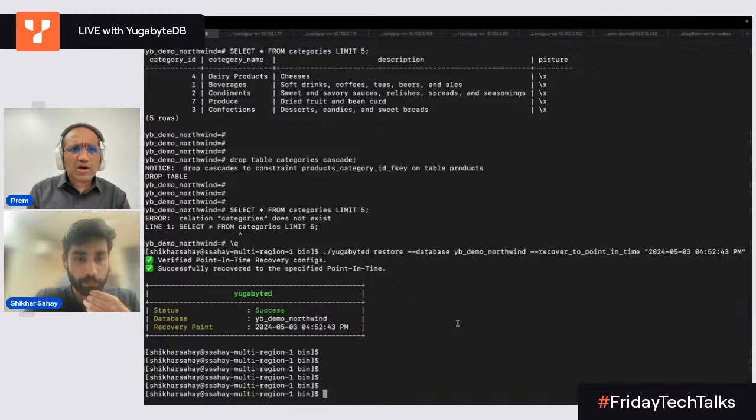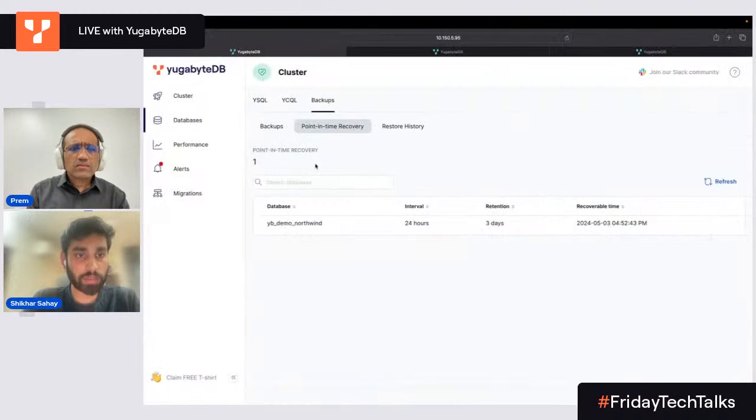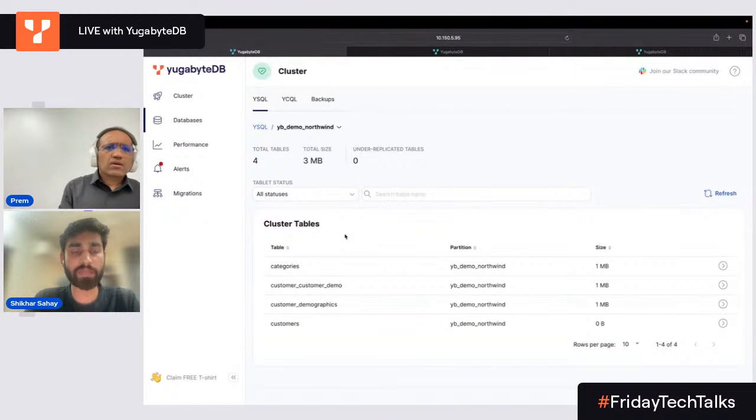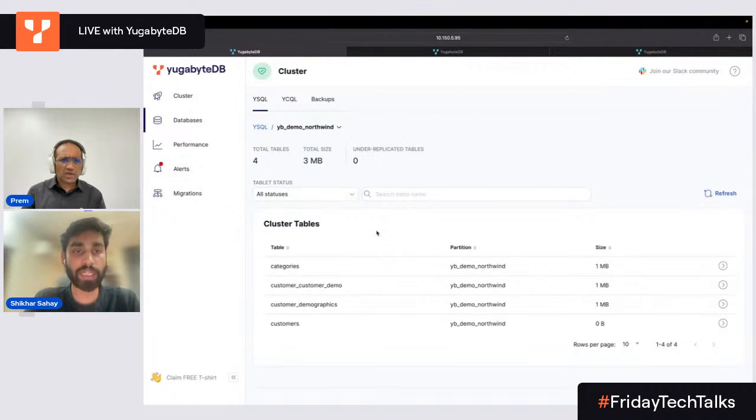Is it a small database? How big was the database? We can actually take a look at how big the database is. Actually, PITR is a very quick operation. Even if the database is big, it hardly takes more than 5 to 10 seconds for PITR to run. It is a very lightweight operation.